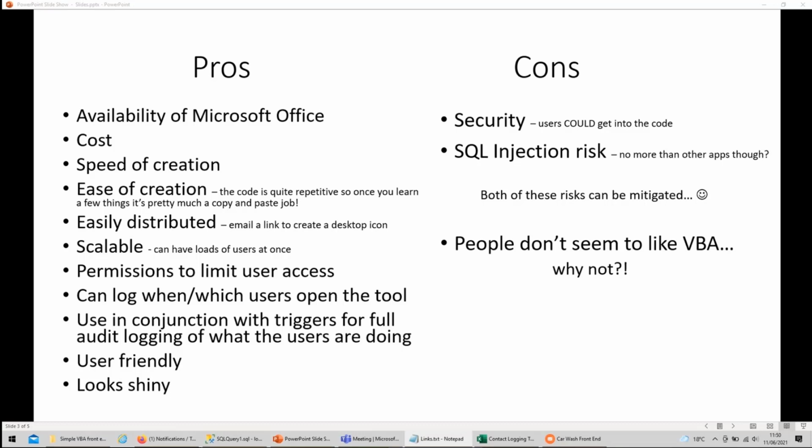So about the cons, the only things I will really say here is that they're not bulletproof. The users could get into the code if they really tried. However, that would be classed as gross misconduct for any company I've ever worked at. And, you know, you kind of expect your staff to not try to hack the systems you give them to do their job.